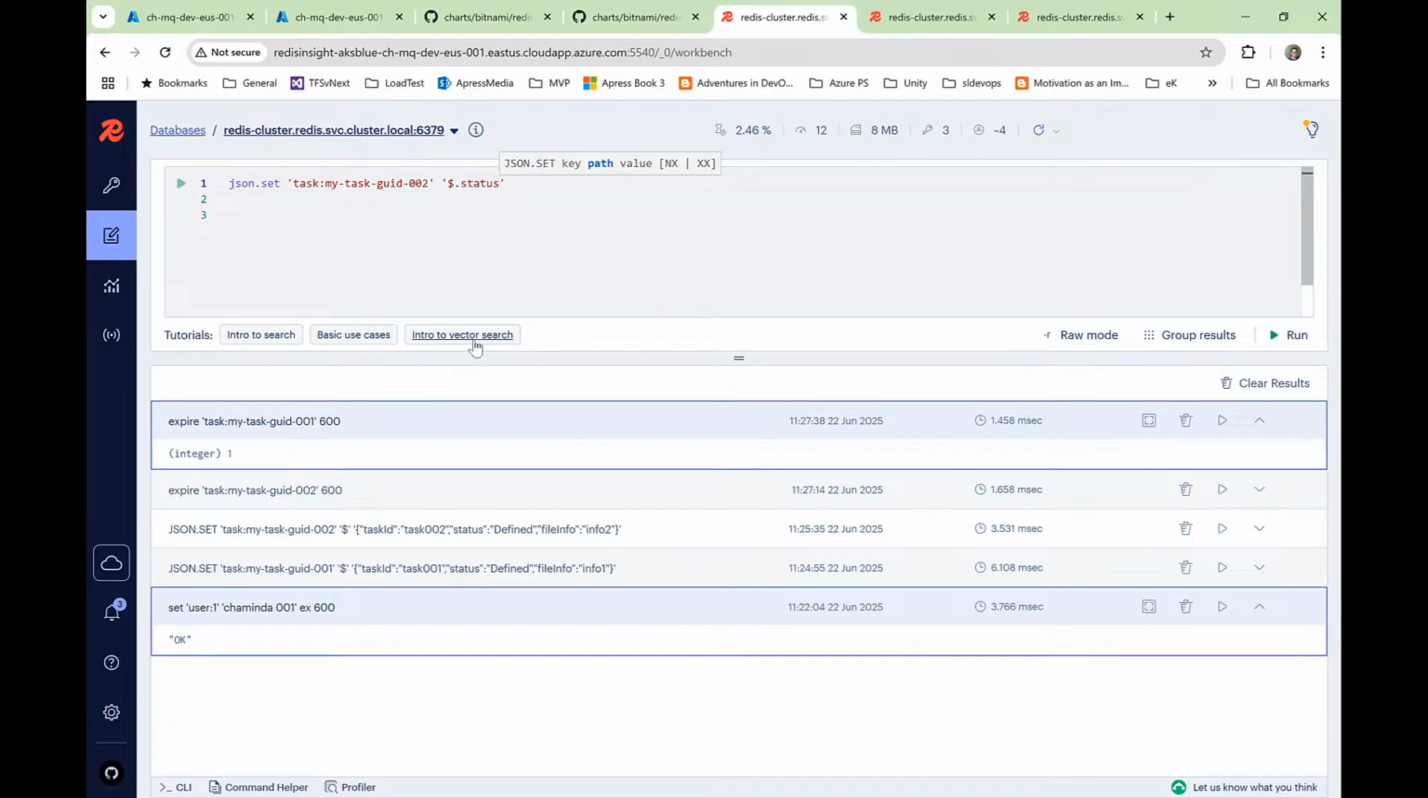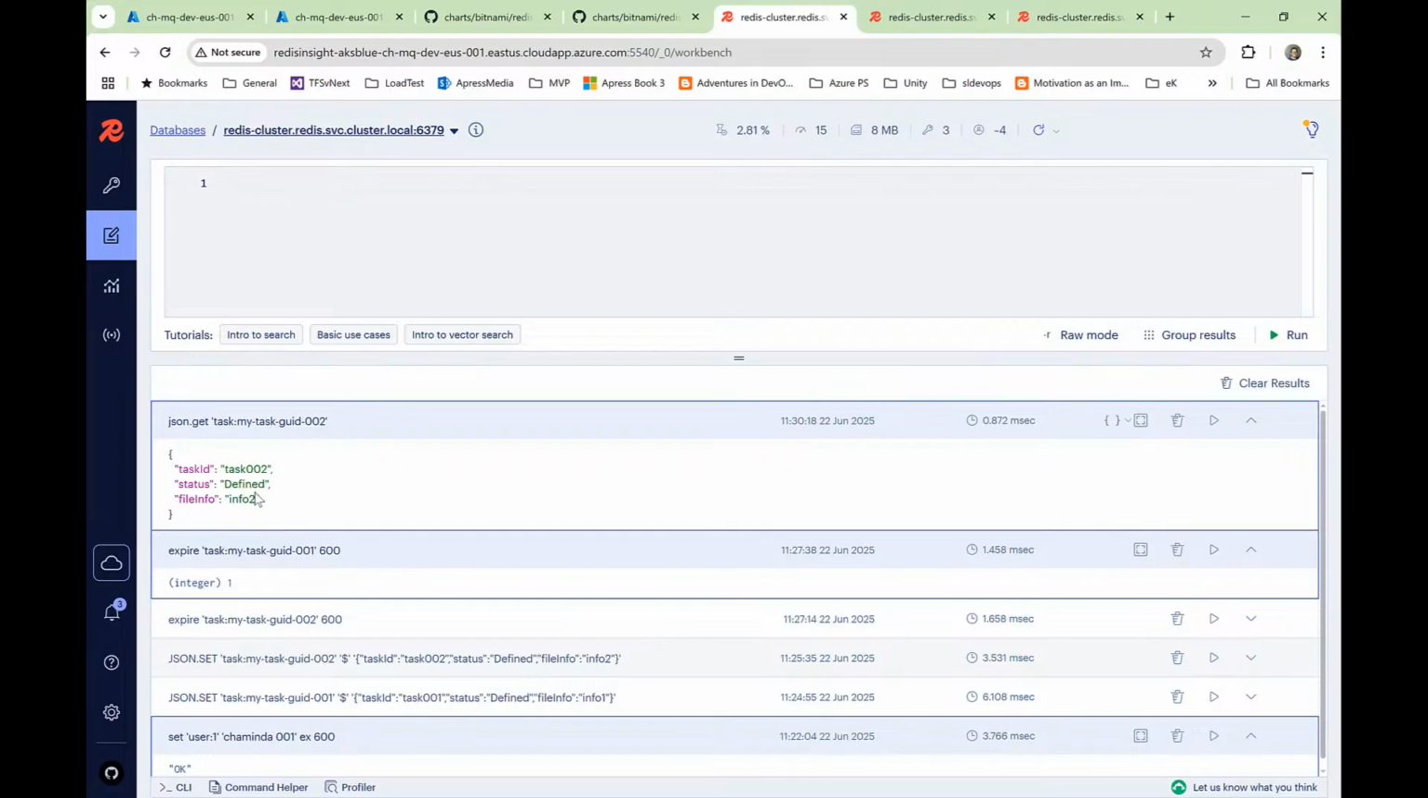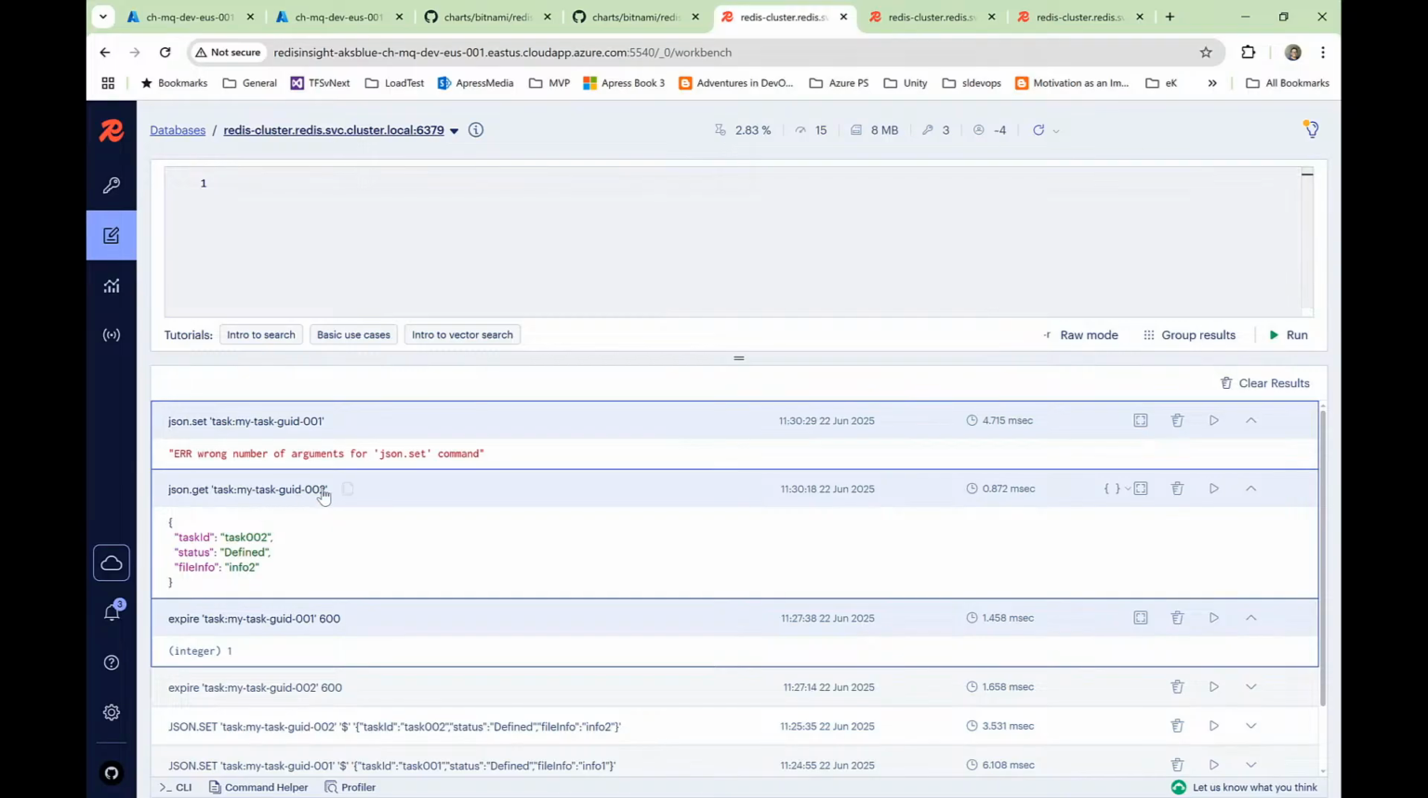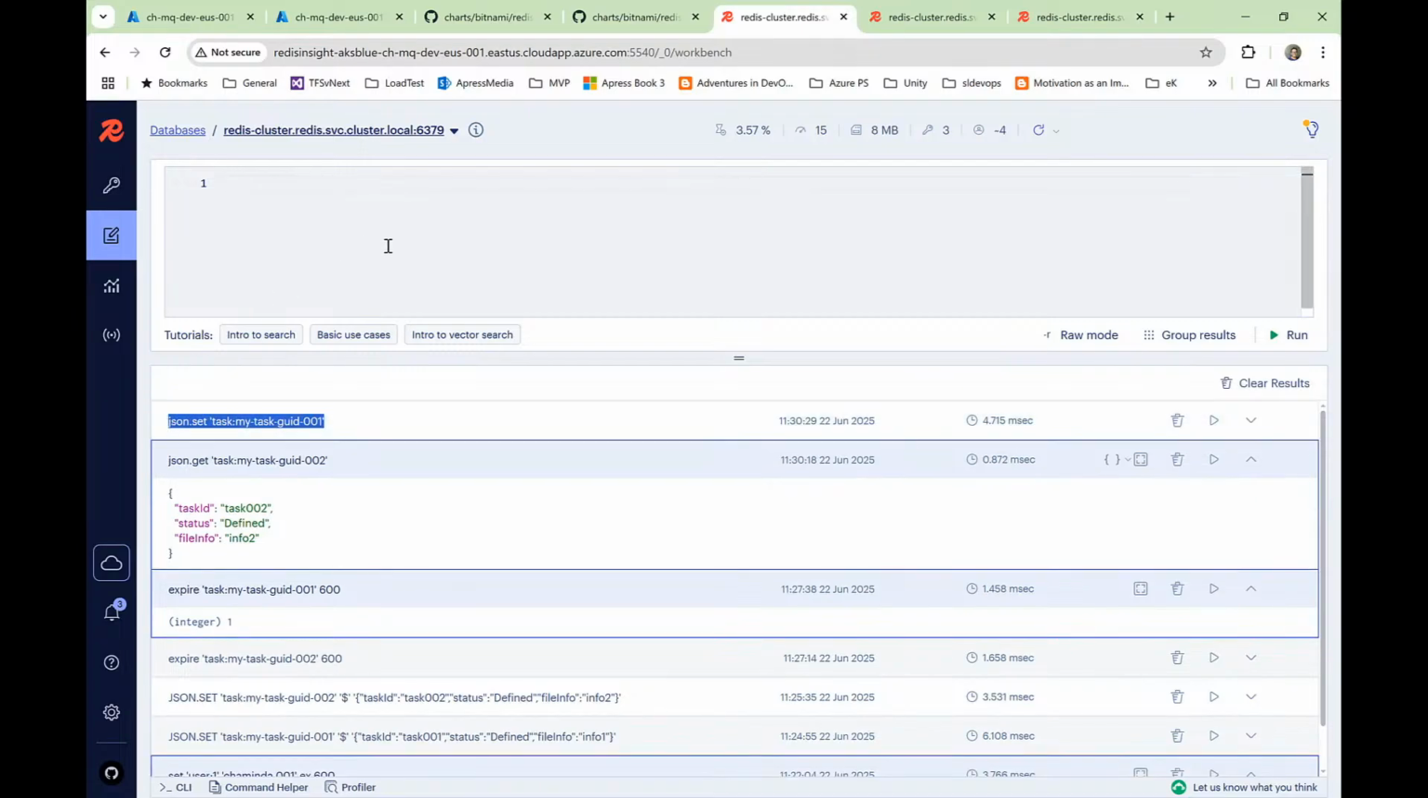$.status. Before that, instead of doing this, I can show you how to do a JSON get here. If I do a JSON get with the key, I can see the values here. Alright, you can see the values defined here. If I paste it again and then set the 1, and here I can use this workbench to, okay, I think I did something wrong. Okay, it's JSON set. I should be saying JSON get here.